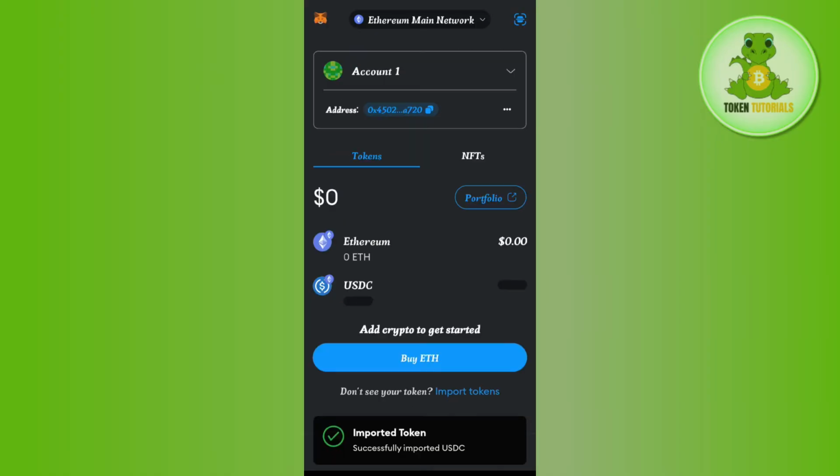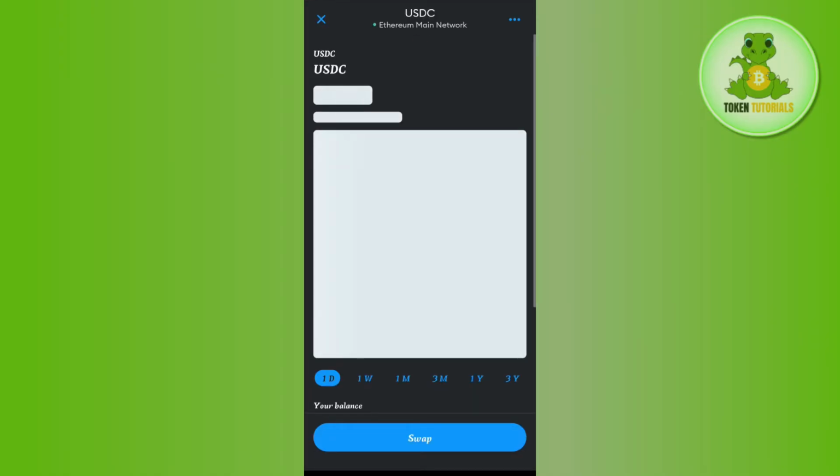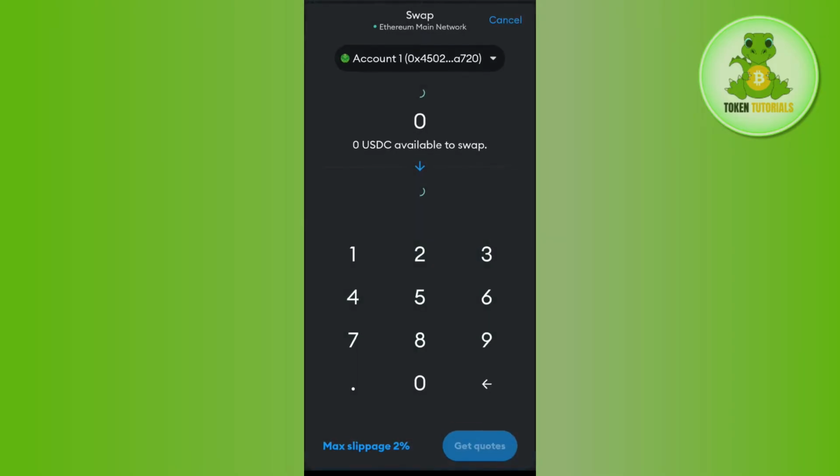then scroll down and then tap on import. Now, once it is imported successfully, you need to tap on the USDC and then you need to tap on swap in the bottom.